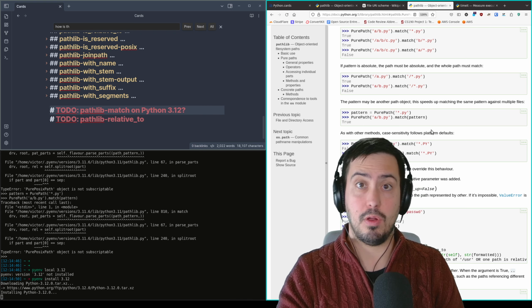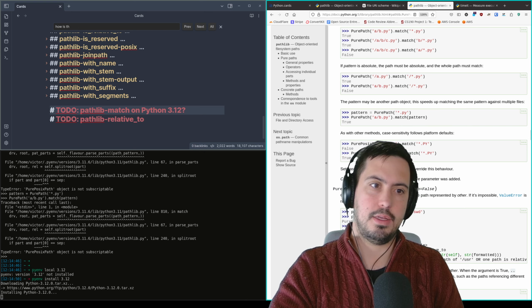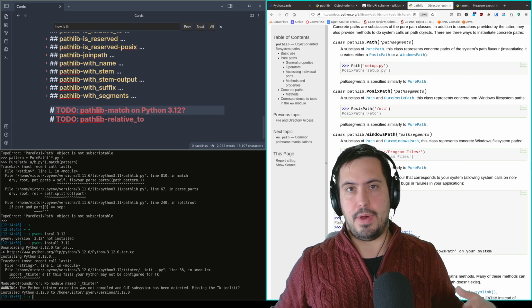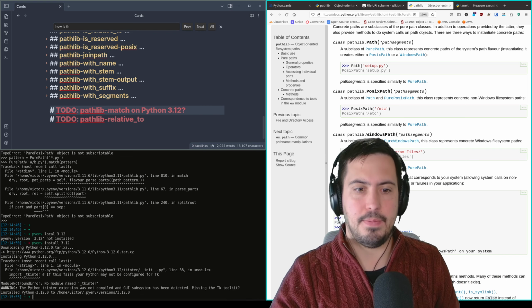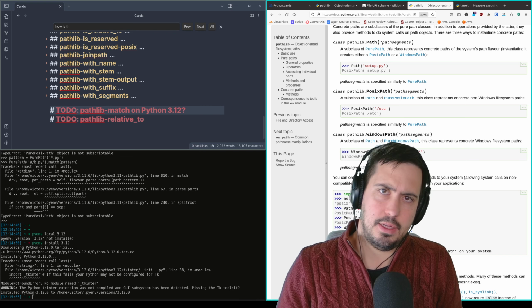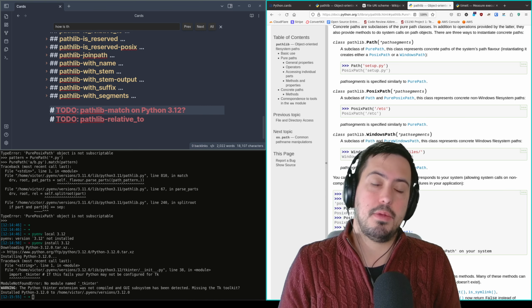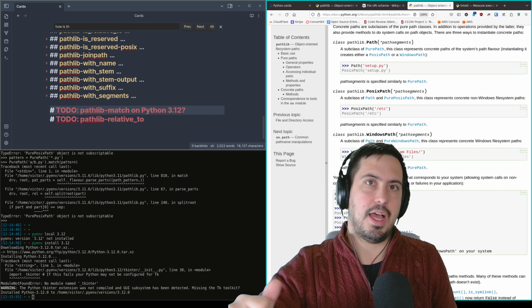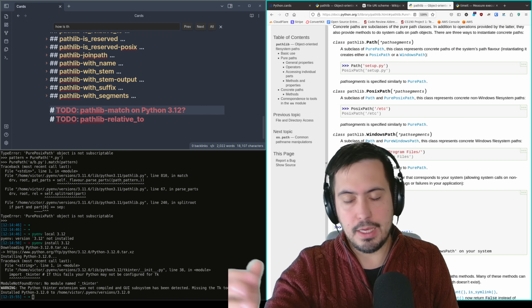We'll talk a little bit about globbing, which is used in the match function. And then we'll move to concrete paths. So concrete paths actually modify the files in the operating system, in the file system. So we will create files, read files, check the size of files, modify files, delete them, link them, and all this stuff.